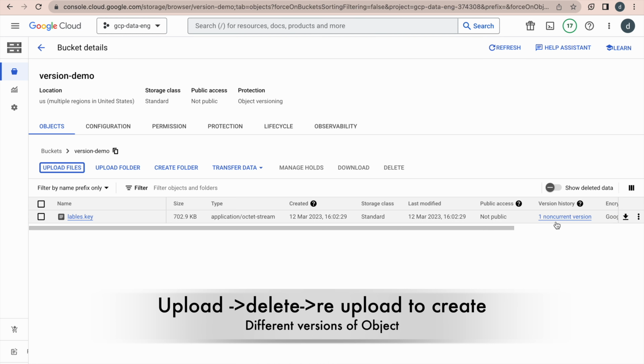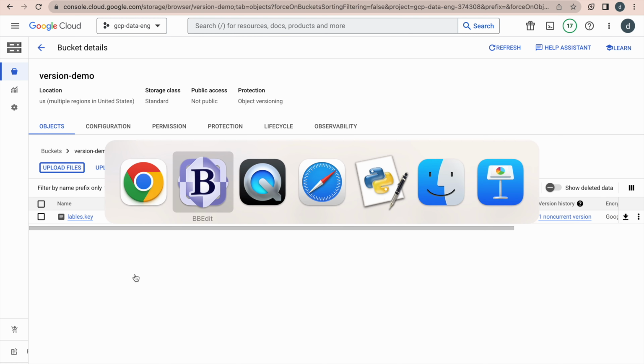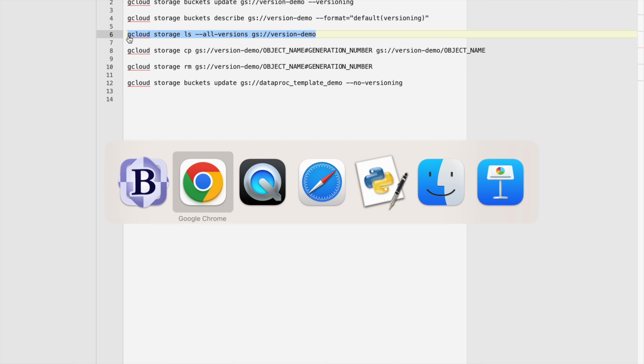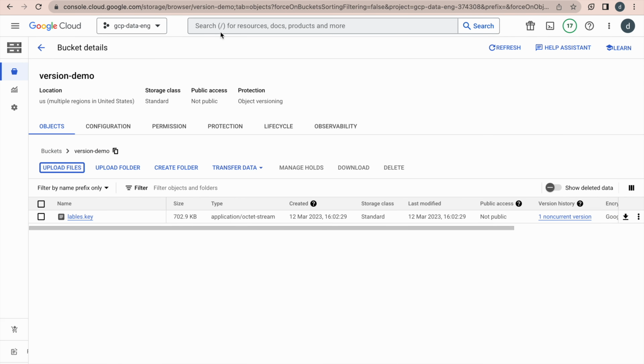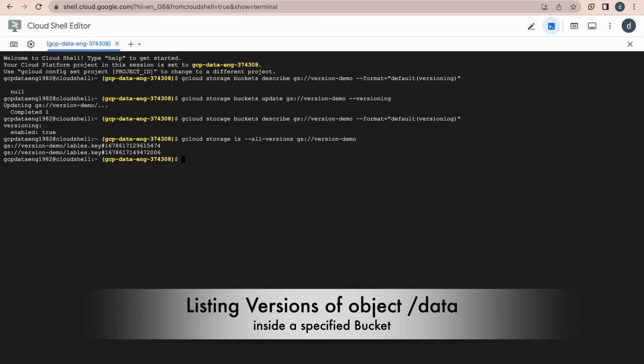Okay, now we should see two versions of this object, one is current and one is non-current. So what we will do, by using this command, we'll try to list how many versions of that object are available. So go to the Cloud Shell environment. Now you can see there are two versions. This is our current version, and this is our non-current version.